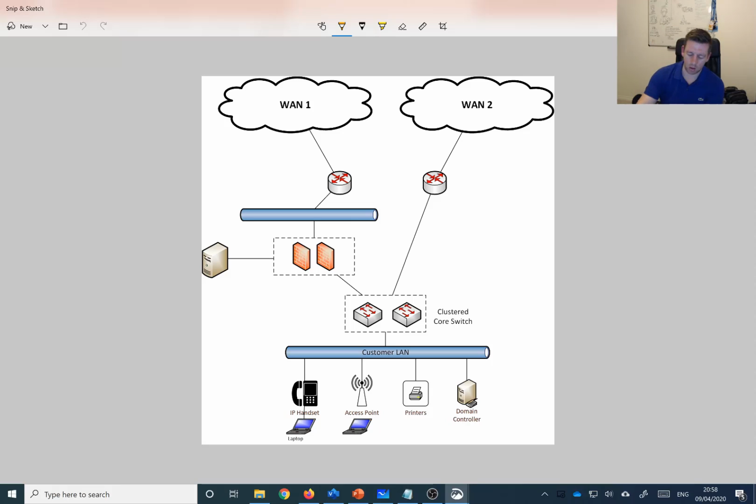So this is another site where you might have, I've put WAN 1 and WAN 2. So WAN 1 might be internet and WAN 2 might be MPLS, for example. But obviously to come in via the internet, there's going to have to be some kind of firewall capability, and it might be dedicated firewalls.